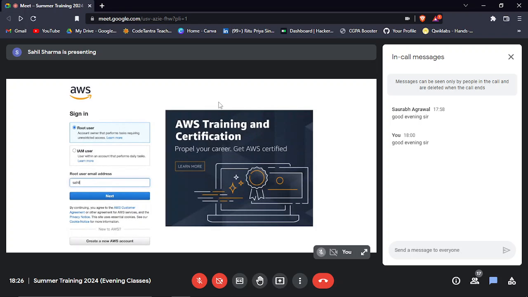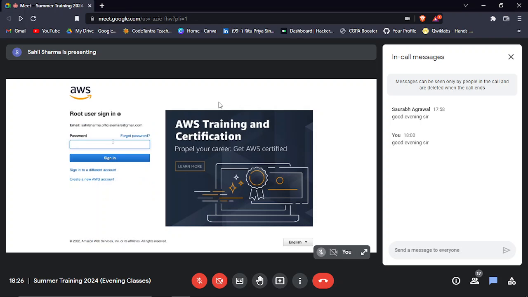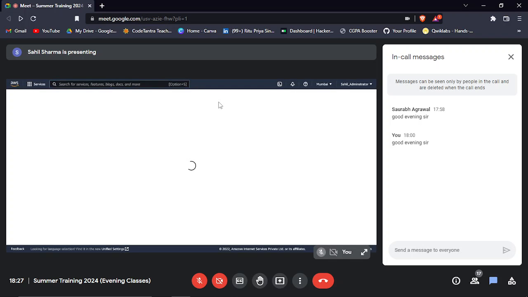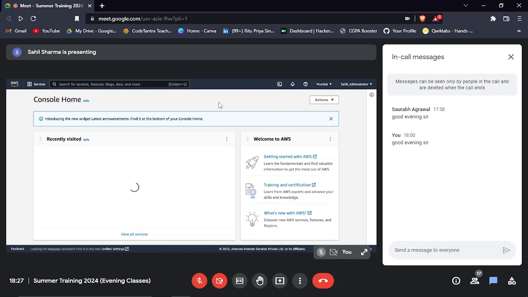So this is the ID and password. Okay, the moment you log in here, the very first thing you need to do is go to Route 53.